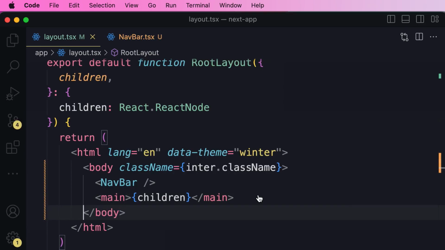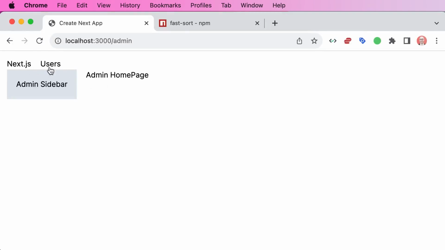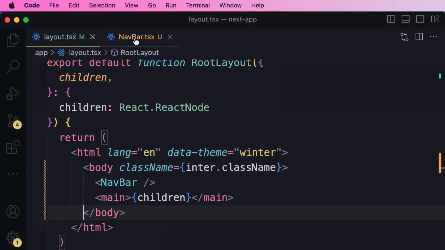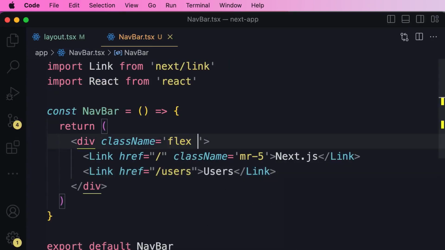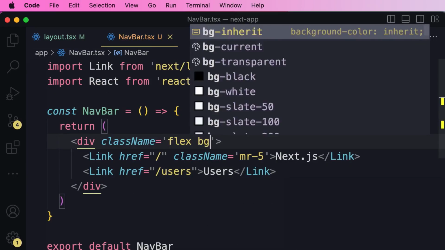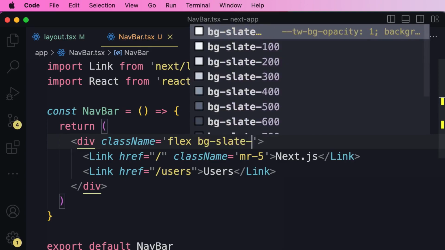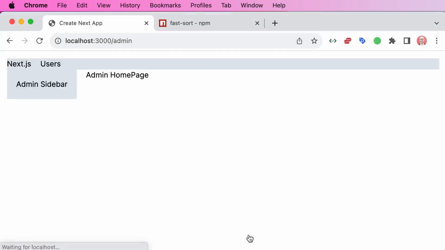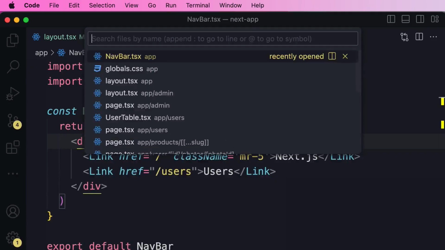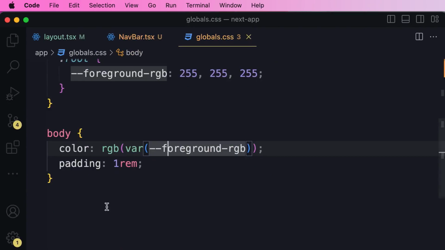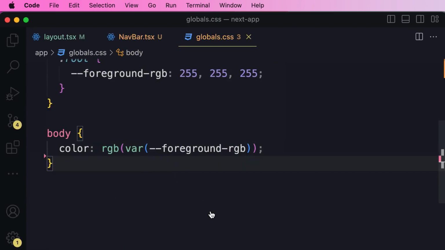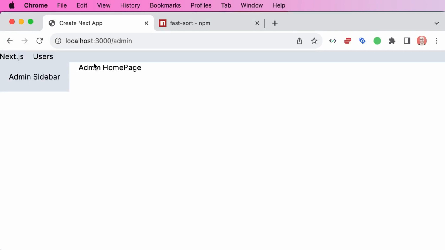Let's test our application. So here's our navigation bar. Currently, it doesn't have any style. So let's go back to our navbar component and give this main container some style. I'm going to give it the same background color, BG Slate 200. That's better. Now we have this padding in the body element that we added in our global style sheet. Let's remove it. So we go to global CSS and remove this padding. Good. All right, that is better.